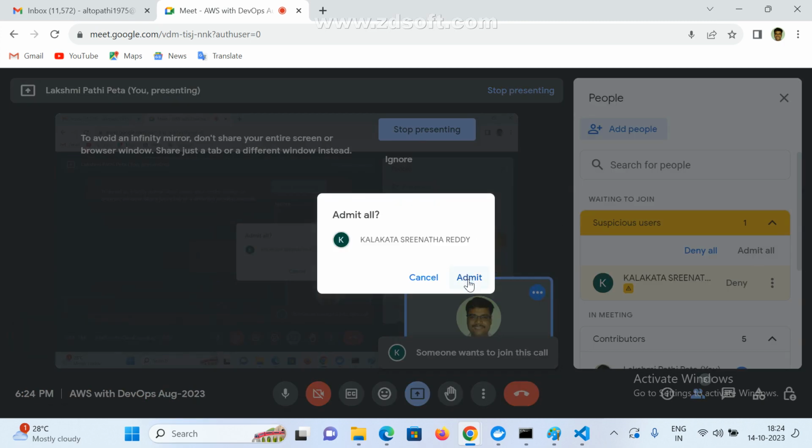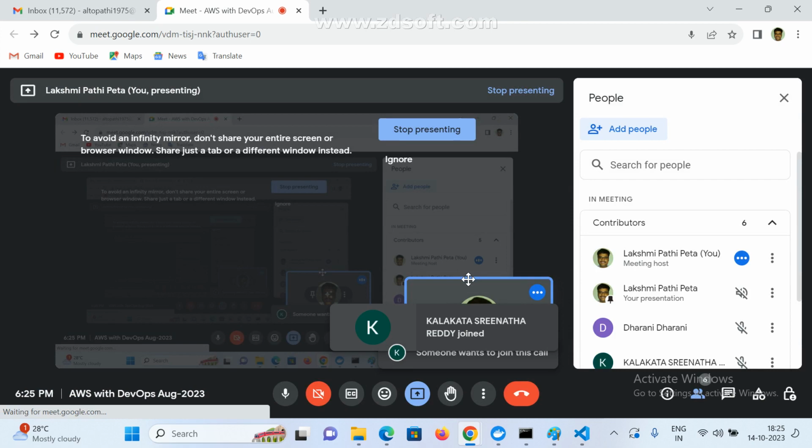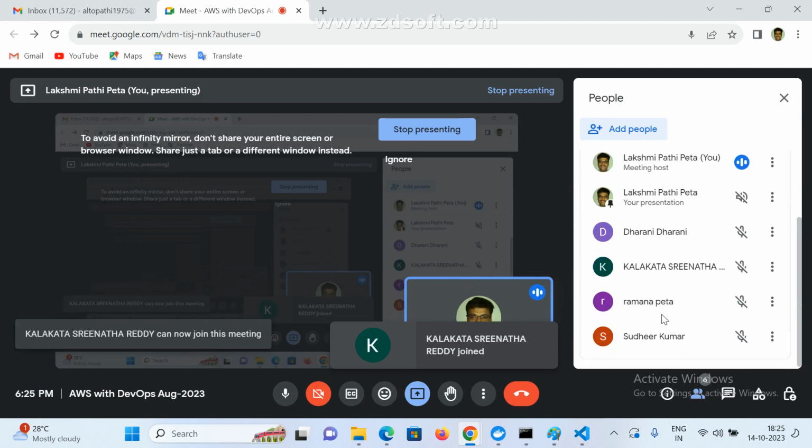Srinath garu, admin all is keep on reconnecting. Is there any problem?